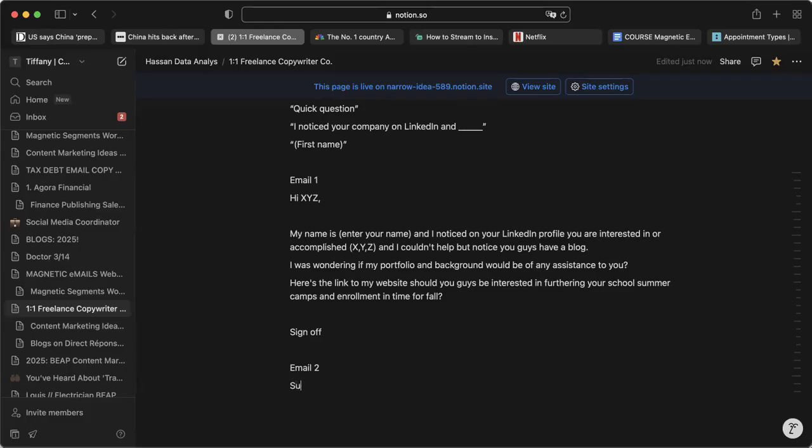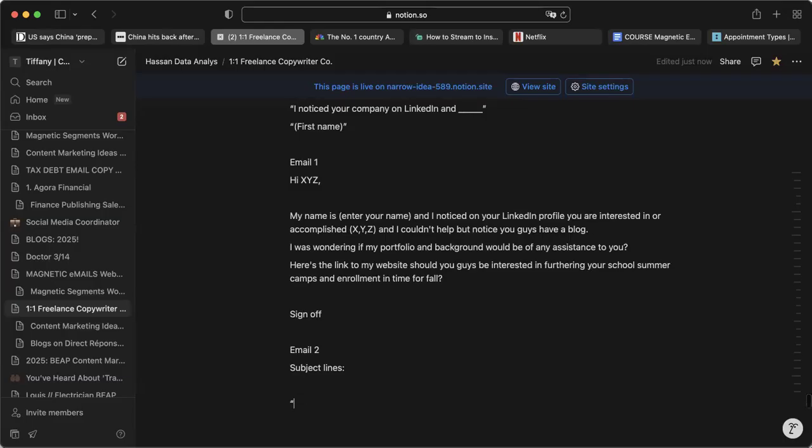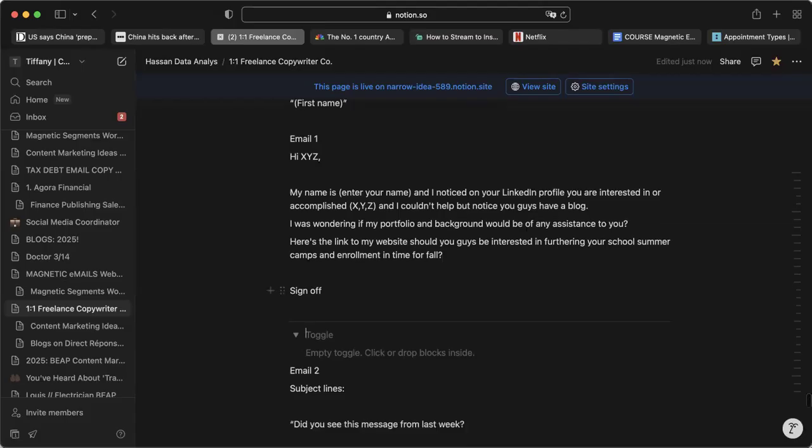So the subject line I would use for email two, real simple: Did you see this message from last week? Because you've got to think, you typically want to put a little bit of time after the first email. You don't want to email these people too often. They are professionals, they're busy, and that could be your opportunity to get to work with this person. So you don't want to be too pushy. Instead, you want to come across as someone that's super helpful, super professional, and courteous to that person who is reading the email.